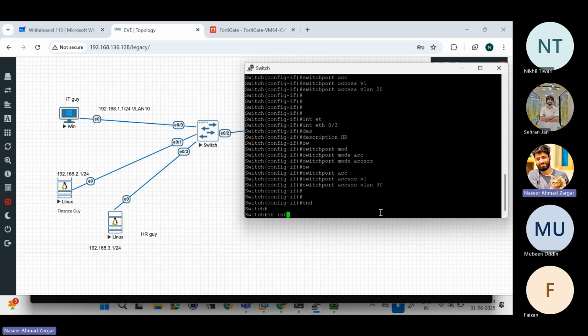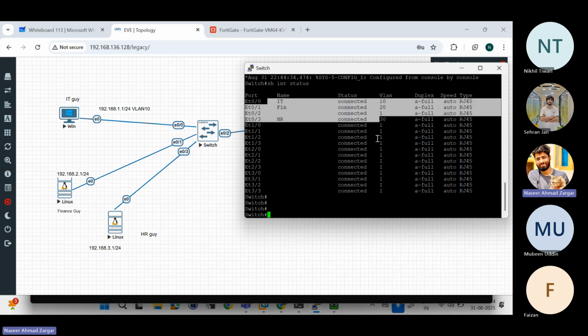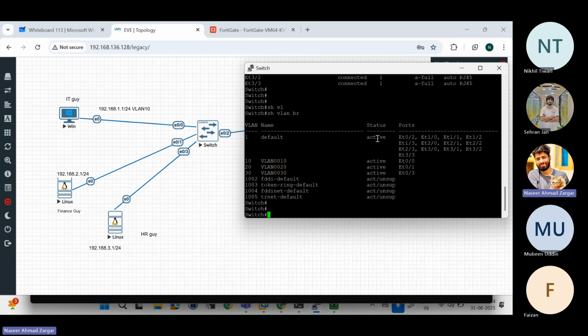I want to end this. I do show int stats. There you go. With all the three VLANs, if I want to do show VLAN brief, there you go. 10 is part of the Ethernet 0/0, 20 is part of the Ethernet 0/1, and then 30 is part of the Ethernet 0/3, right?